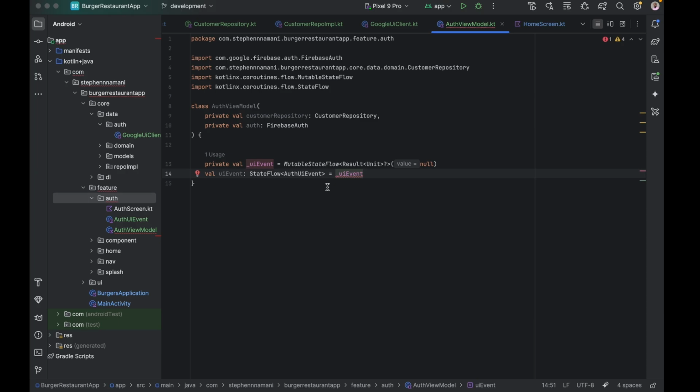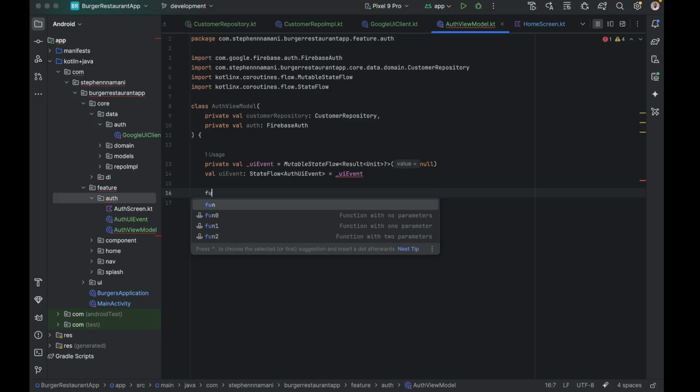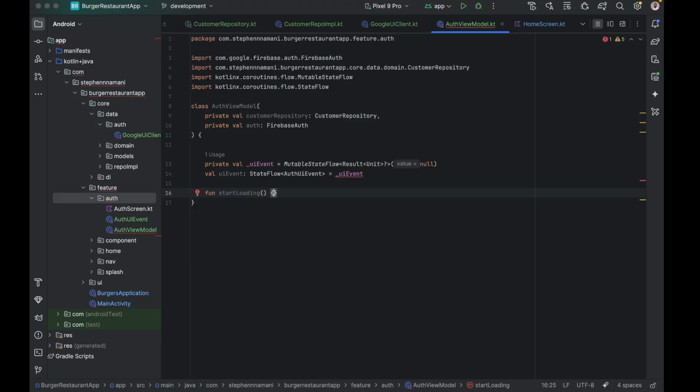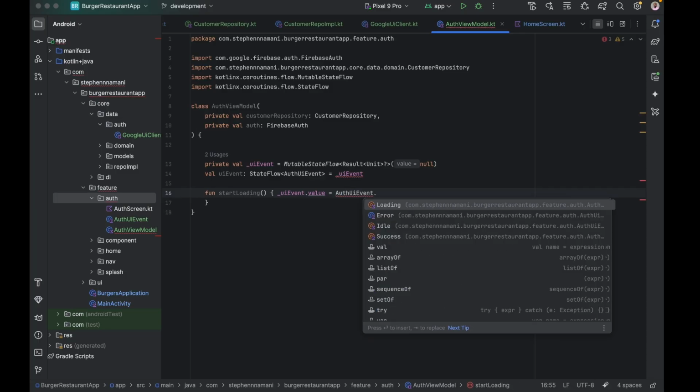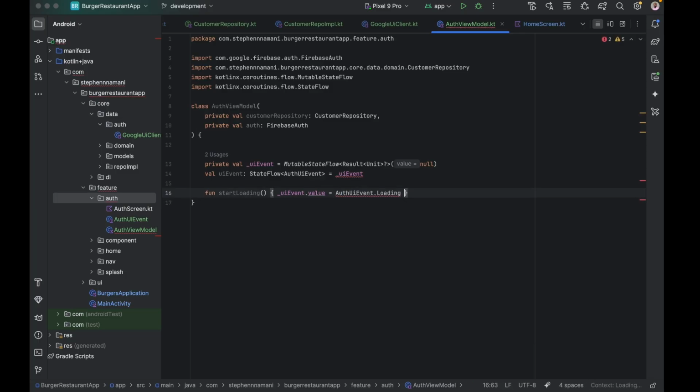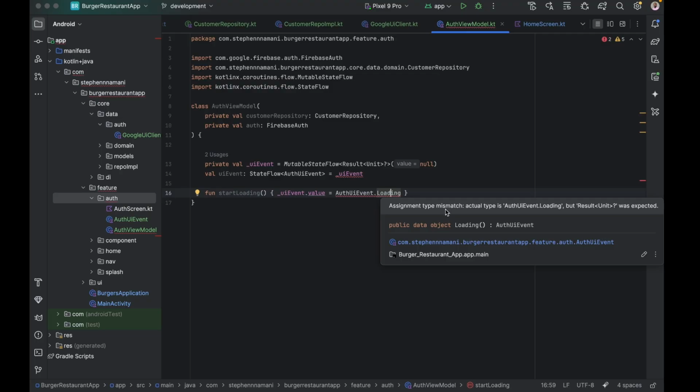Now that we've created that, we need to create some functions to start loading and also to consume the events that are going to be sent. Down here we create a function to start loading, and in that body we'll call our authUiEvent.value and assign that to AuthUiEvent.Loading. So that's what our function is going to look like. Here, you can see it's complaining. It says assignment type mismatch. Actual type is AuthUiEvent.Loading, not Result<Unit>.